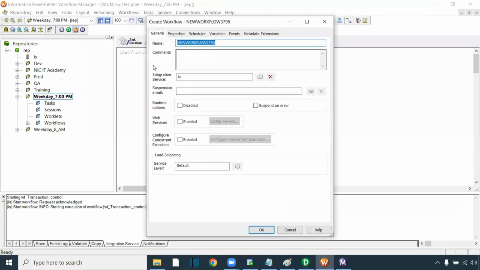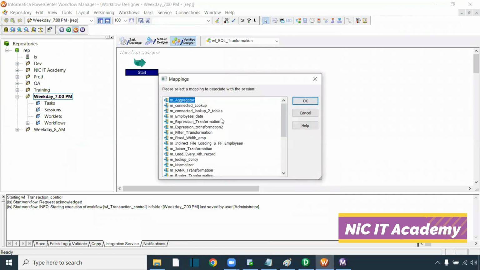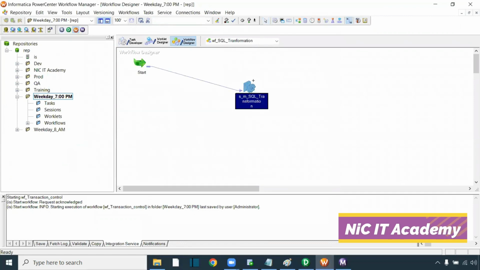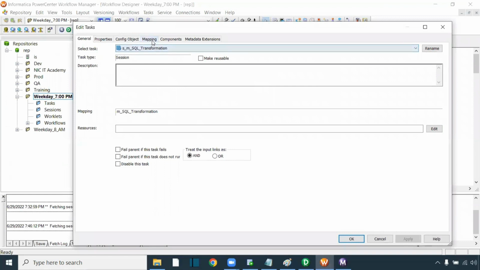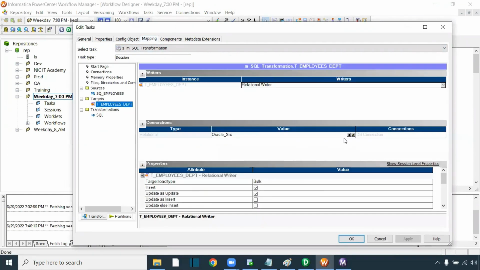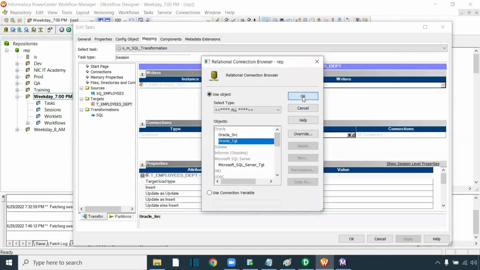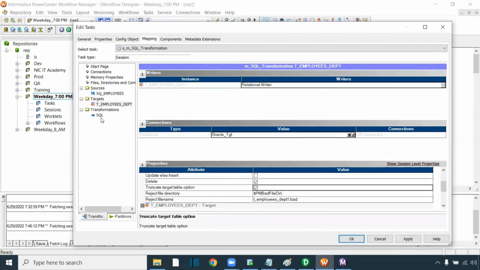You can go here, workflow underscore SQL underscore transformation. So you can take this one. So this is called query mode. Script mode means the same query, you have to put in one file. That file you have to call. I will take parameter file. After that, you try that. So truncate target table option.